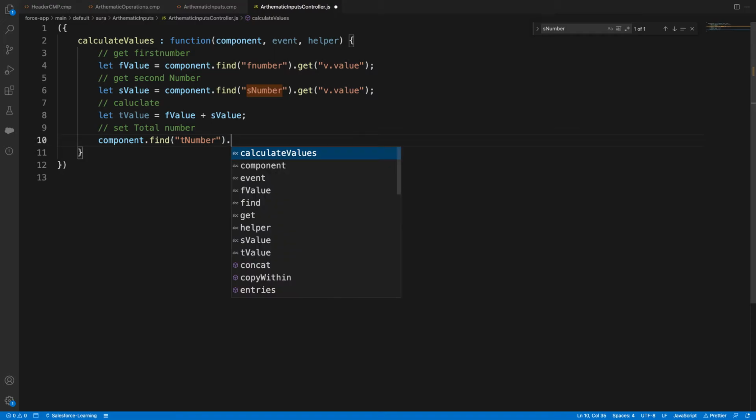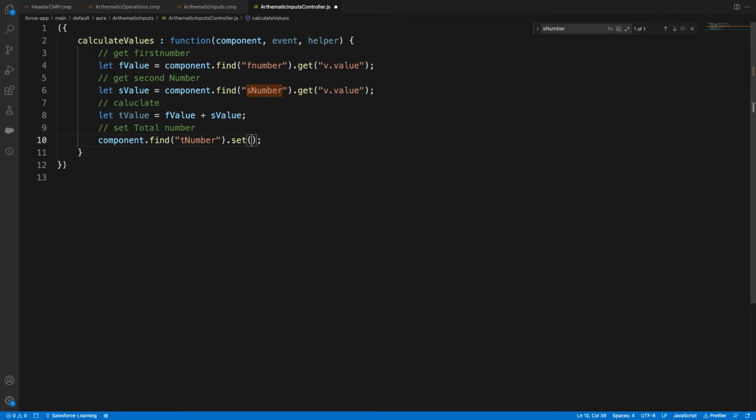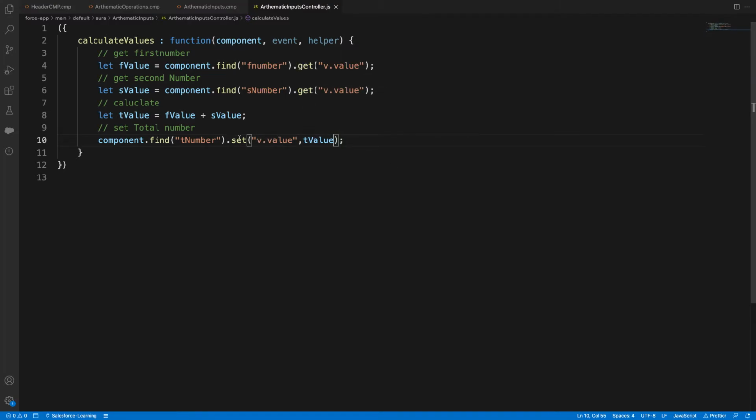And then here you are reading values, so we are using get. Here we need to set a value, we need to use a set. Set. What you need to set? V dot value. And what is the value? Comma your t value. Set.